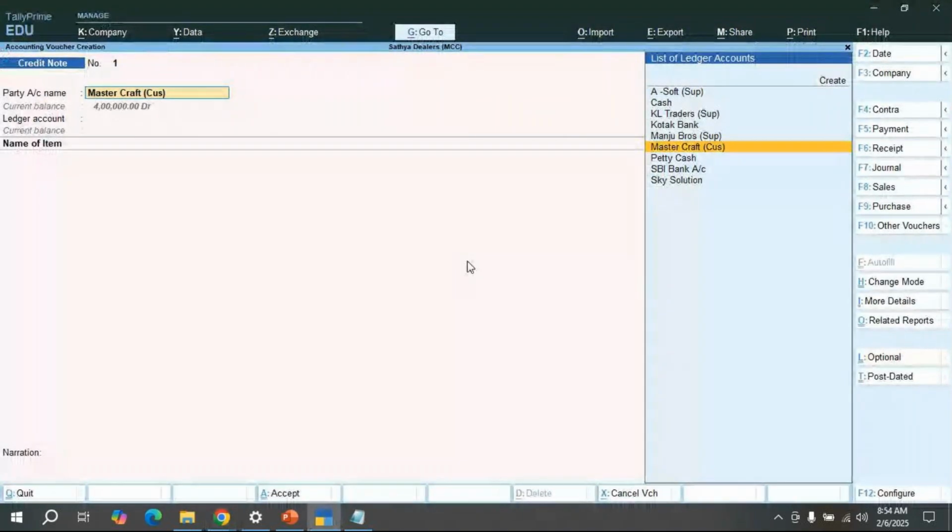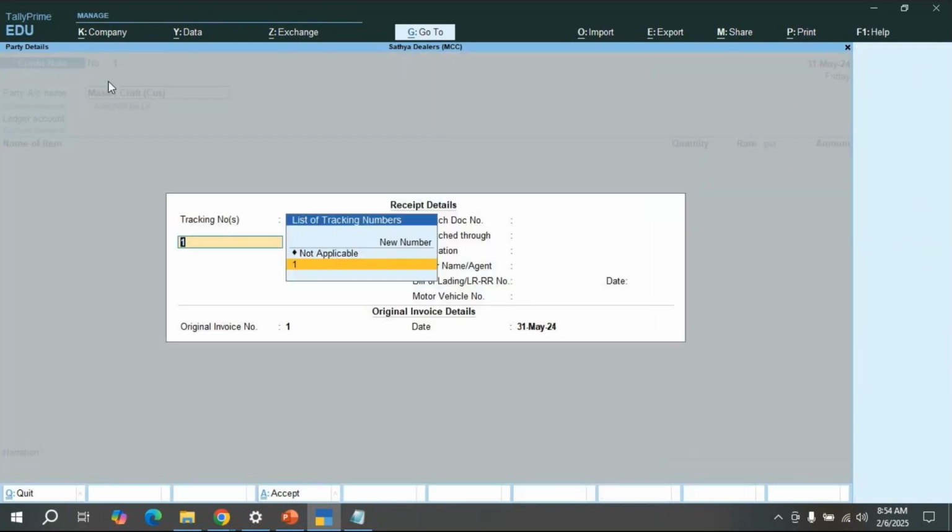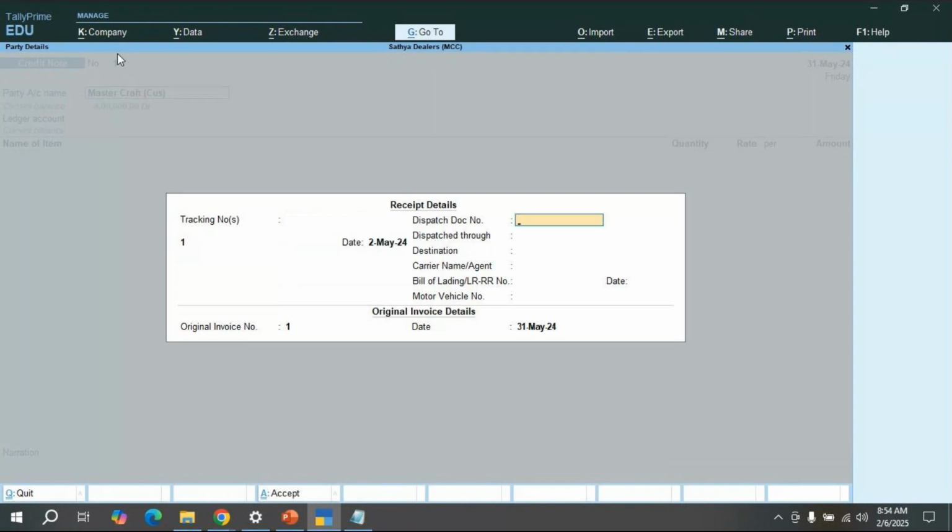See now, Mastercraft company is rejecting two products to us. They are returning them to us. That means in the party name, we have to enter the customer name. If I press enter, this is the tracking number. Enter here. Here it is going to display May 2nd, not May 2nd, 31st May.